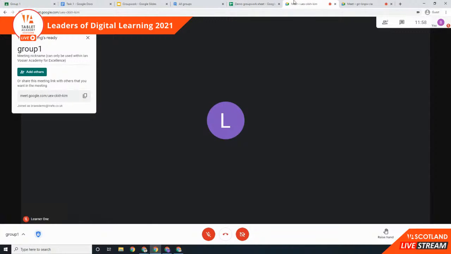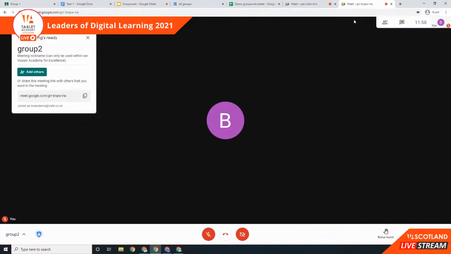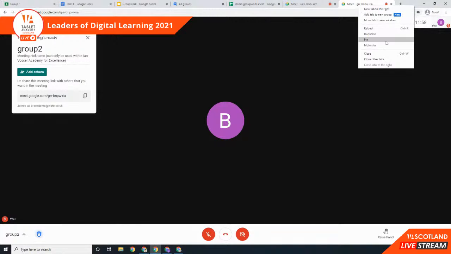But looking at the teacher view, I can see I've got learner 1 in here, and I can have another group of learners working in another Meet, on separate work. And right-clicking with the ability to mute tabs is really useful. You might just need to play with your setup a little bit just to work out how you can mute 1 tab and not 2 tabs, or if you're happy listening to 2 conversations at the same time. So don't feel you need to have every young person working on group work at the same time. You can absolutely use that.